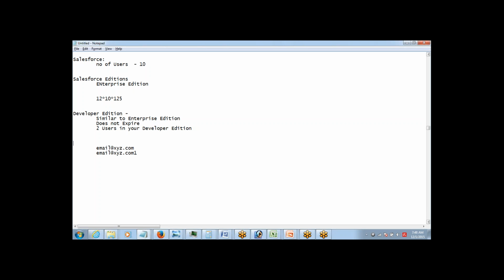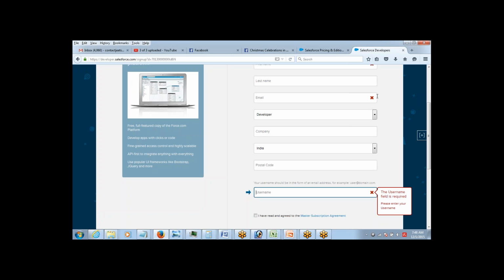Your email ID has to be the correct email ID. The username just has to be in the form of an email ID. It does not have to be a valid, correct email ID. So you can tweak it a little to get a unique username if that username already exists for some reason. All right.